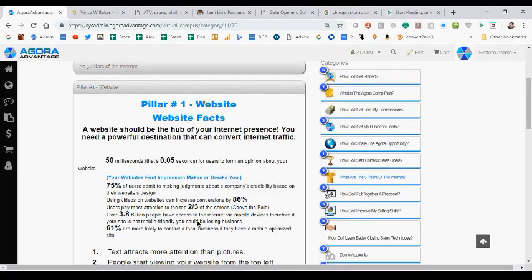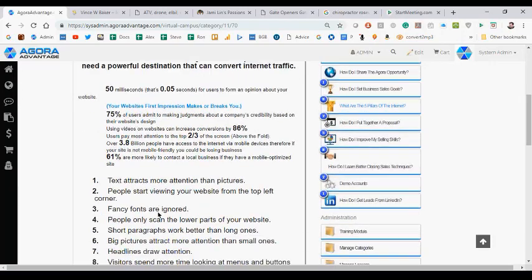Over 3.8 billion people have access to the internet via mobile devices. Therefore, if your site is not mobile friendly, you could be losing business. So make sure your website's mobile friendly. And 61% are more likely to contact a local business if they have a mobile optimized site.